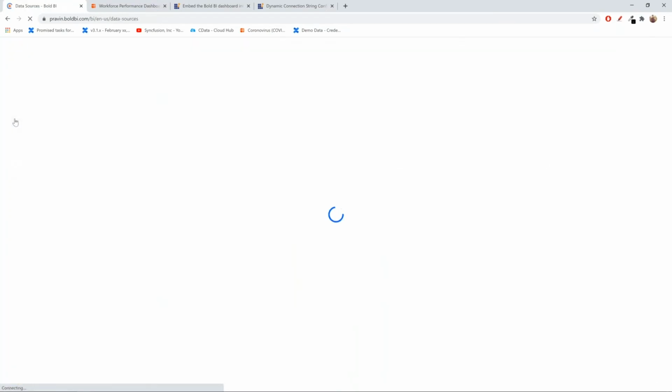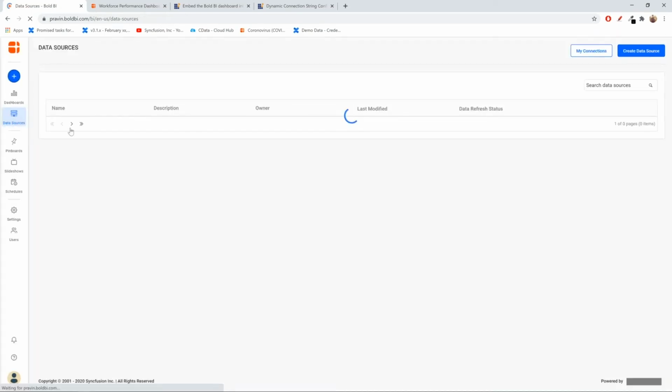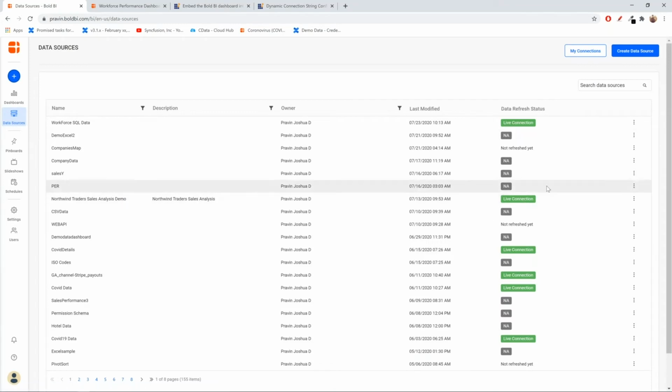So I have a number of data sources in my applications here. This is the permission data source that I have created from the Excel file that I showed you now. So let us take a look into the data.